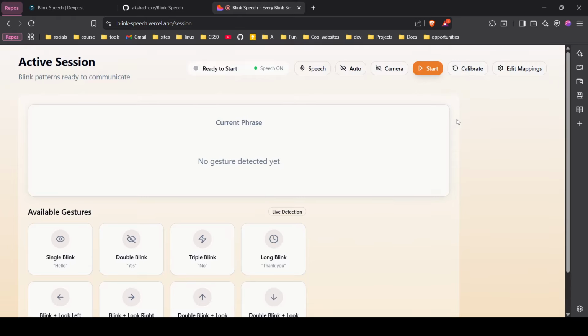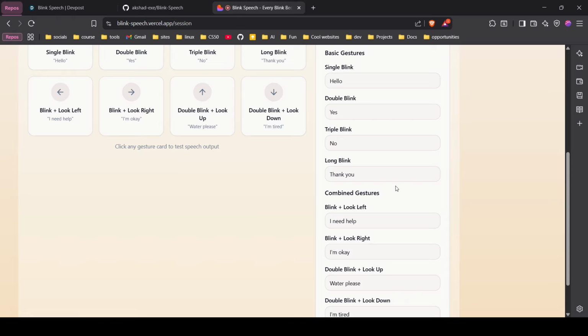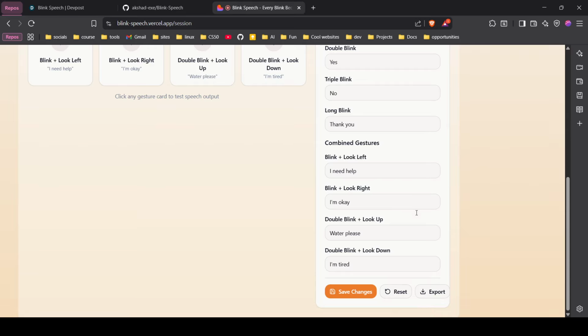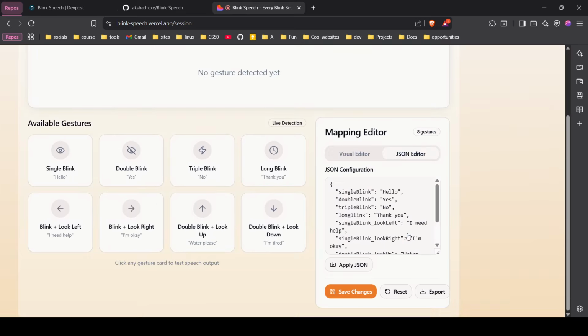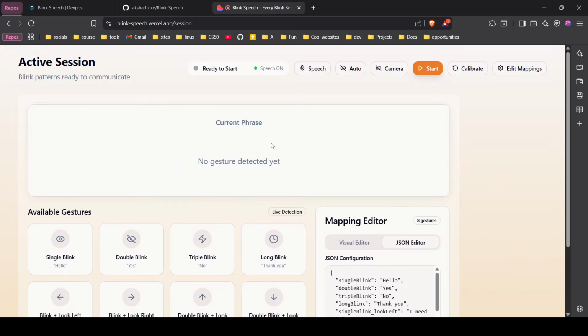Like you can learn again how to use it with blinking. You can also use the mapping editor. You can choose your own languages. Currently we have 8 blocks, so you can just invent your own languages. And we also have a JSON editor, so you can just apply it and make your own language using blinking.